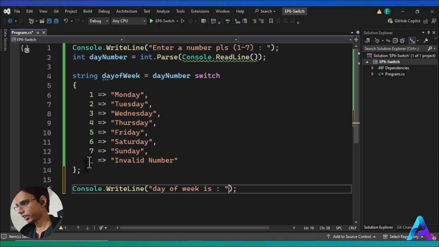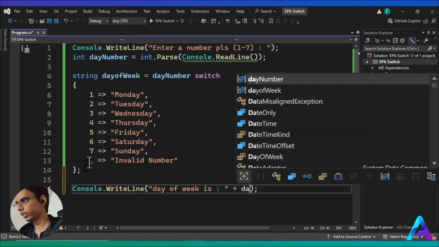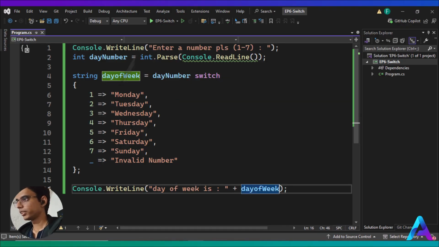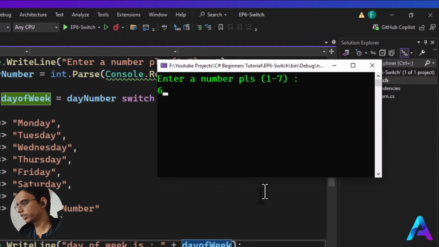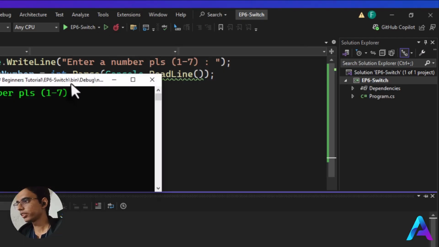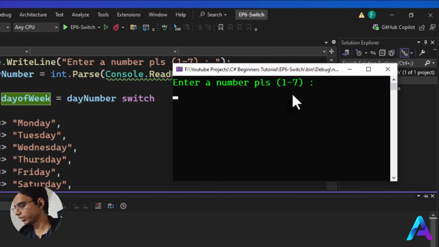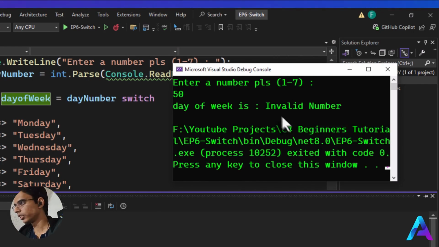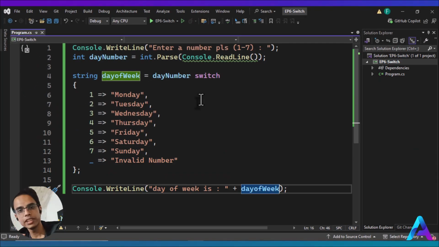And at last I will print this, day of week is, and I say plus dayOfWeek variable. And execute this code. If I enter 6, I get Saturday, and if I execute it again and enter a number that isn't between 1 and 7, for example, 50, as you can see, I got invalid number here. Can you see how clean it is?